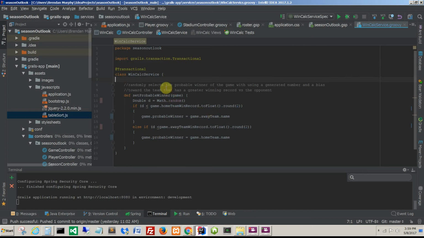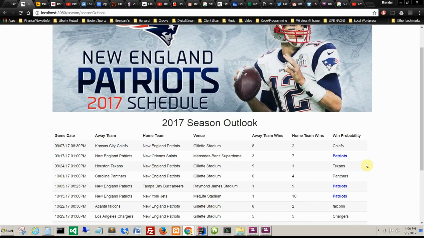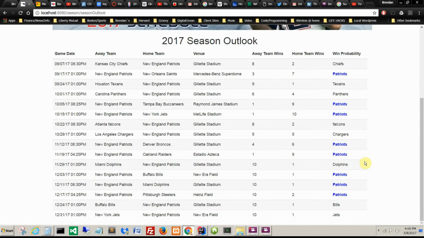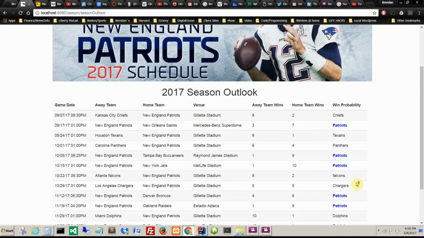It basically determines the probable winner of the game using a randomly generated number, and that randomly generated number has a higher likelihood of falling into the condition of the team with the greater winning record versus that opponent. And that's what sets the winner for the game, the probable winner. Like I said, I'm not totally happy with the outcome here because the Patriots should be 16-0 if this were accurate. So that's how we know it's not working exactly accurately.